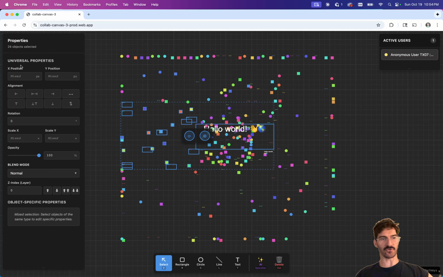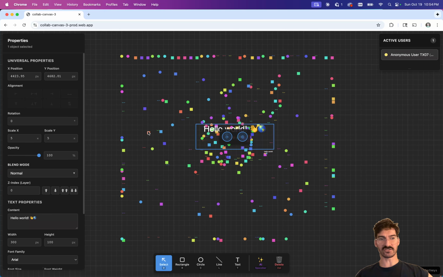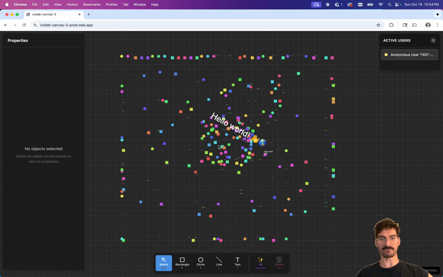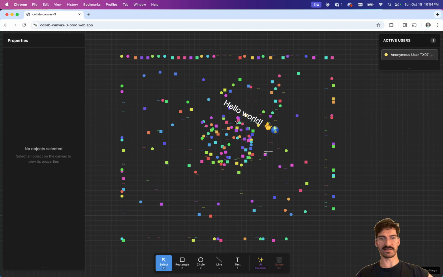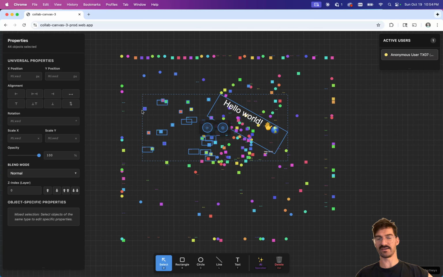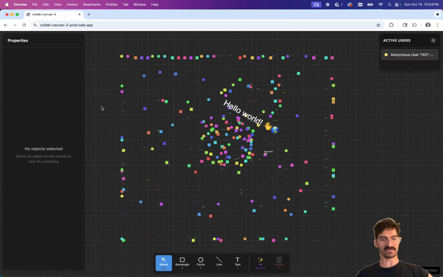Okay, so all these properties are editable through your property panel. Let's give our hello world a little rotation. Not 3. Let's do like 30. Yeah, okay, that's kind of funky. And stick him up here, why not? That sounds good. So obviously we've got drag, multi-select, all that stuff.